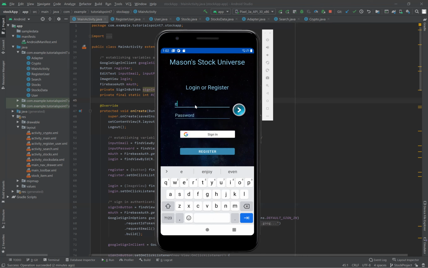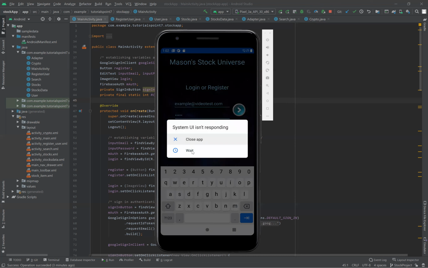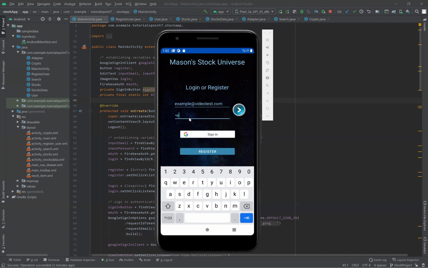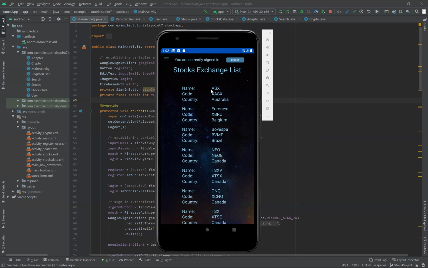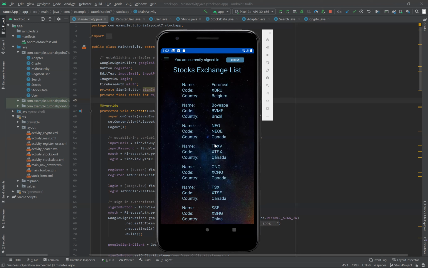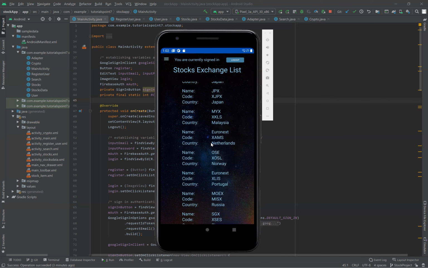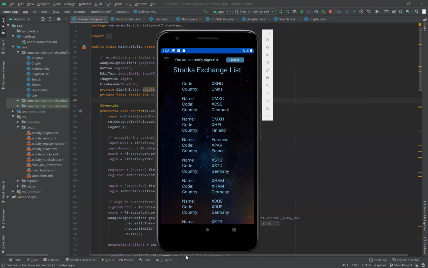We'll do example at videotest.com. All right, so I can go and hit the arrow to log in. It'll take you in. So you're currently signed in. Now it'll take you to what is basically the home page, just a stocks exchange list. This is a recycler view that will take in and display. Also, you can swipe to be able to see all the different stock exchanges. It shows the name of it, its code and symbol, and then what country it's from.